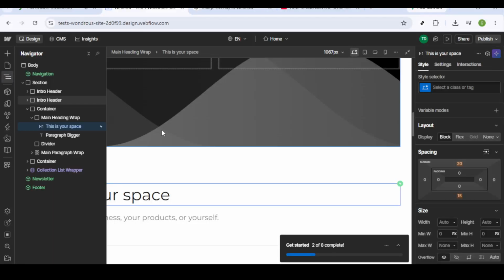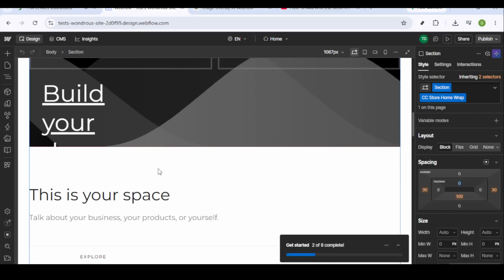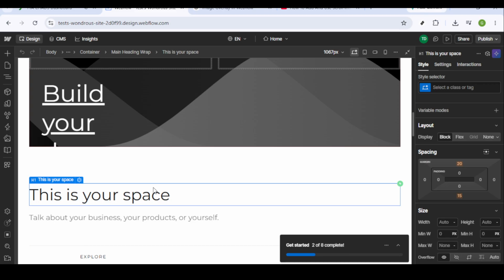In today's video, I'm going to teach you how to add and use scroll into view animations in Webflow. Whether you're building a sleek landing page or an interactive portfolio, scroll animations can elevate your design, making it more dynamic and engaging. Let's dive right into it.